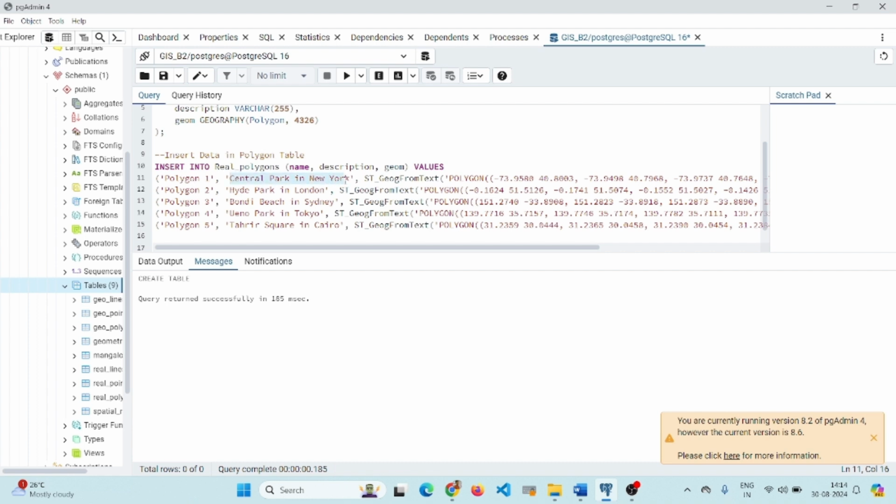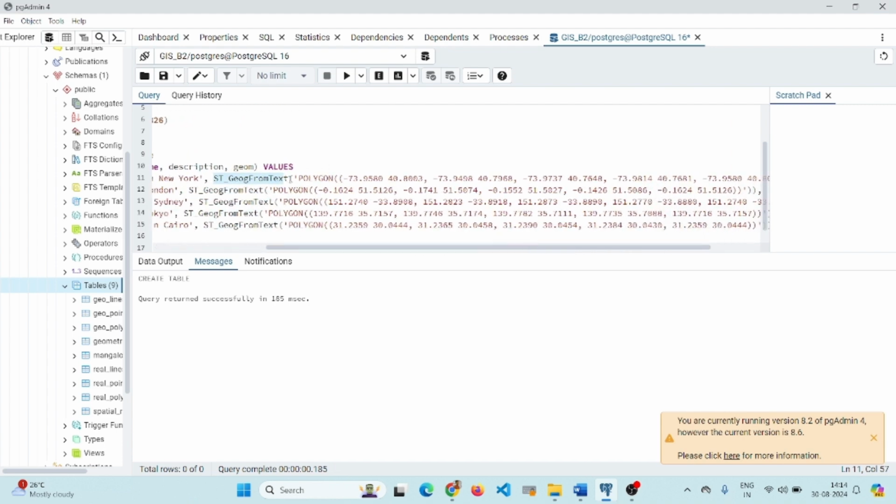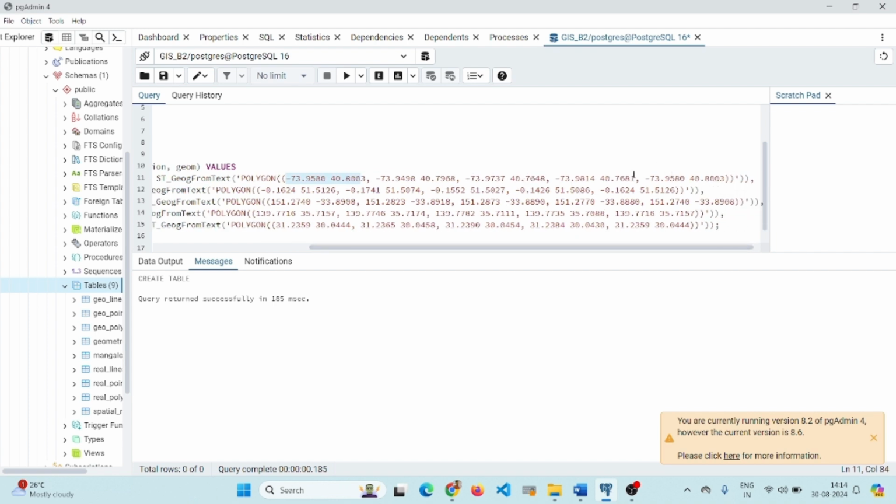Your description is like Central Park in New York, and it is using ST geography from text. So it will create a geography from the text. So in the text we are giving polygon, and in the polygon we have our pairs of longitude and latitude. So this will be a 1 point, okay, and this will be a second point, third point, fourth point and fifth point. So this polygon is consisting of 5 points, and all those 5 points are connected together.